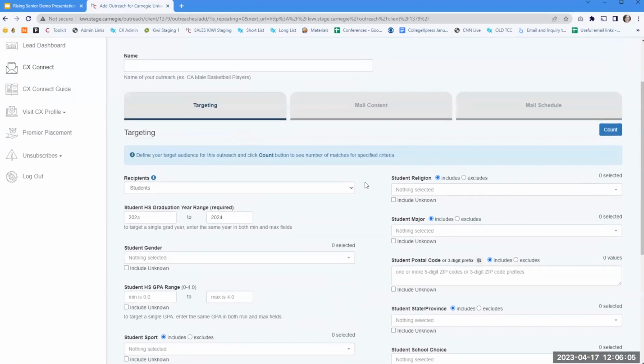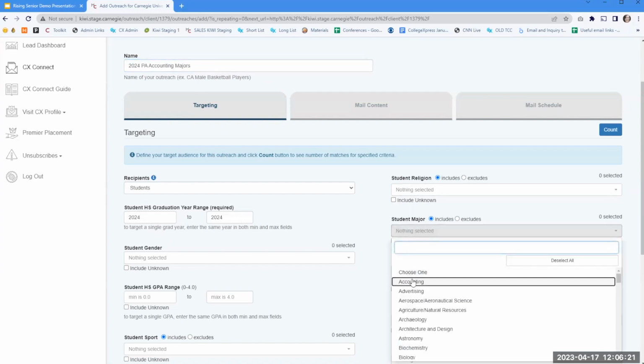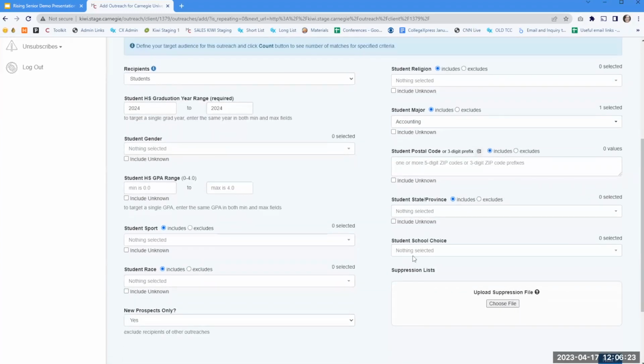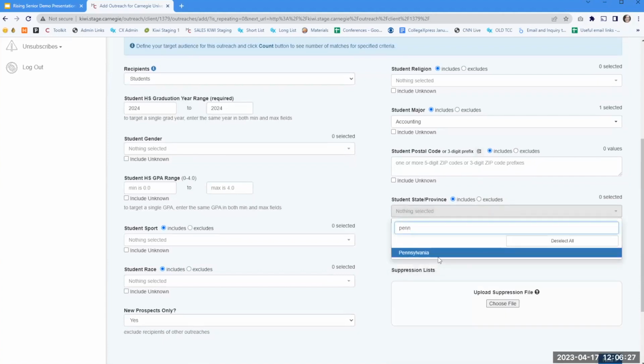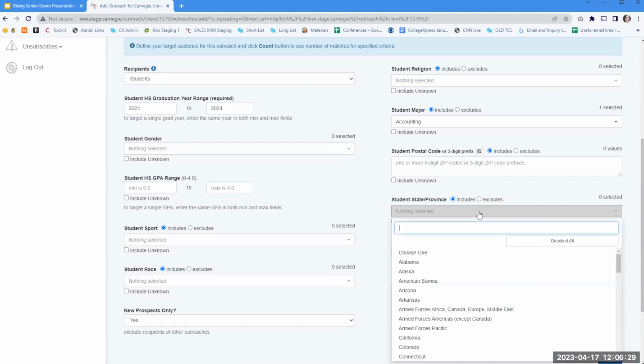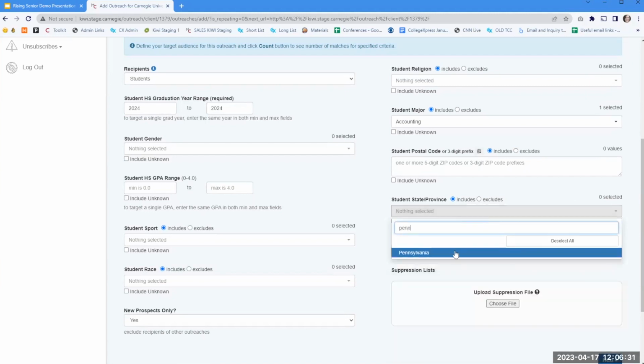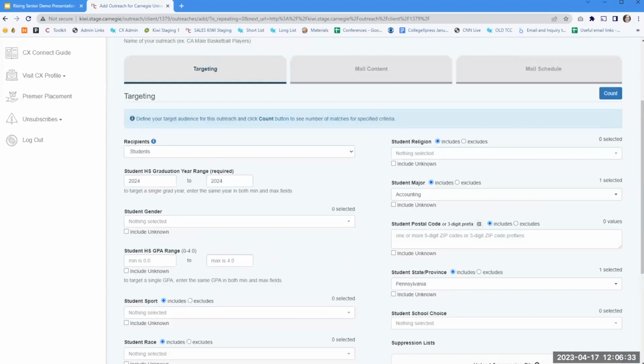So let's start moving forward on building out our outreach. I'm going to say that this is the 2024 Pennsylvania Accounting Majors Outreach. I already have my high school graduation year range set, so I'm going to choose accounting and Pennsylvania. And then I'm going to click count.